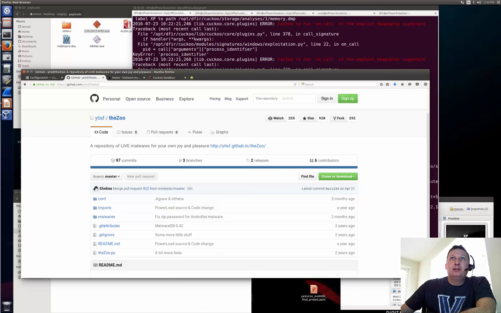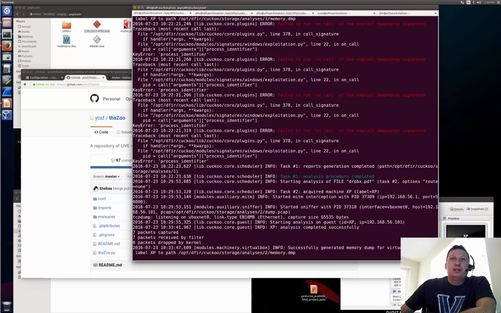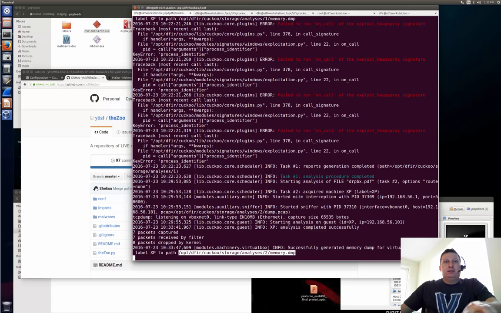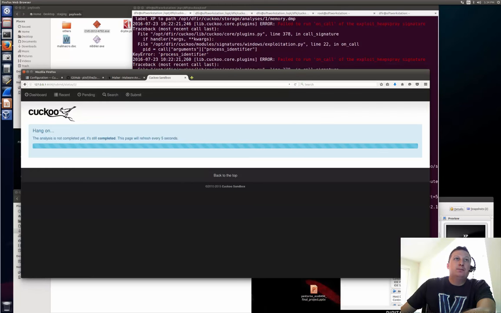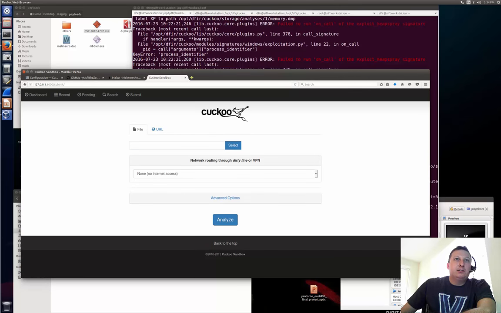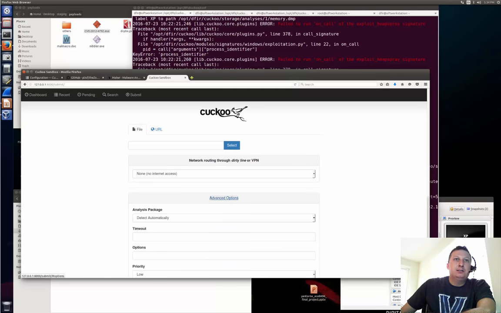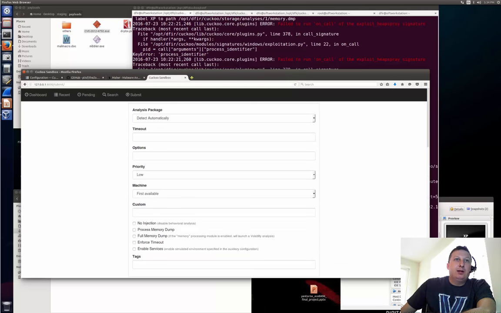So you can see it's still running. It just ended, right? Successfully generated memory dump for virtual machine. You can see where the memory dump is located. I'll show you that. See, it's completing now. If I had the Volatility session turned on in advanced options, I can say process memory dump and then it'll activate Volatility to see that.